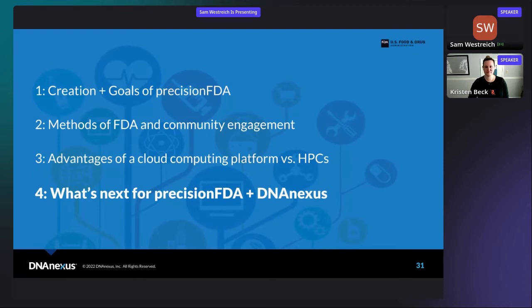So I've talked a bit about now the creation and goals of Precision FDA, talked about the methods, I've talked about the advantages of working in the cloud, and the last thing I want to touch on is what is next.